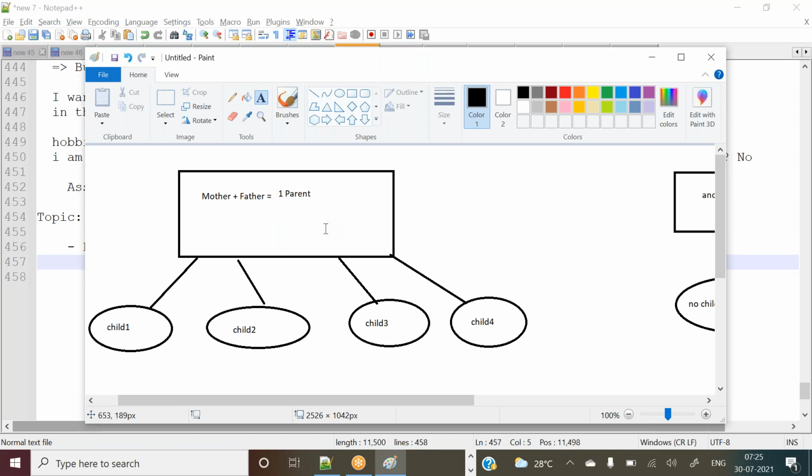Now why I am telling this is, in Salesforce also we have parent.